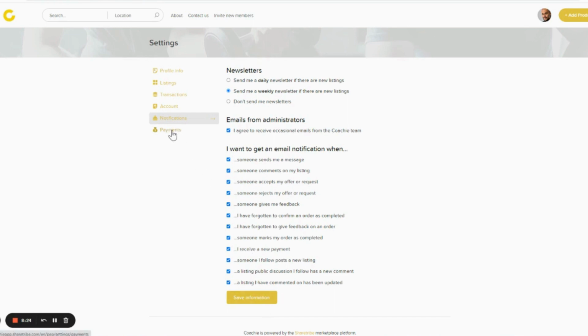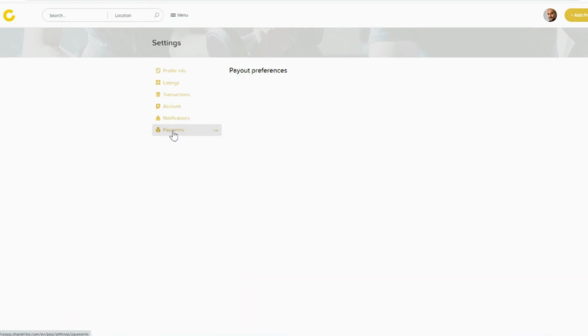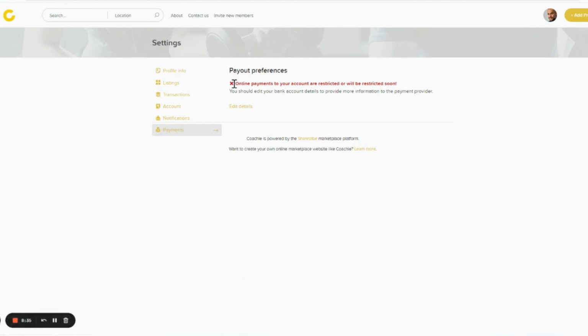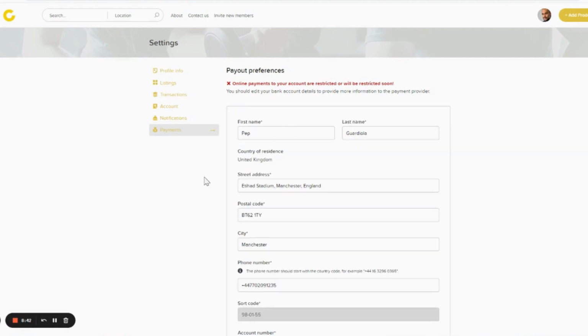And then the final one, obviously a really important one, is payments. So we partner with Stripe as our payment provider. Just don't worry about that line at the moment, because I'm an admin it won't let me set up online payments, but you should see a screen that looks like this. So again, just put in your first name and last name.